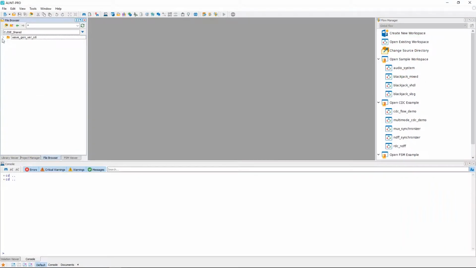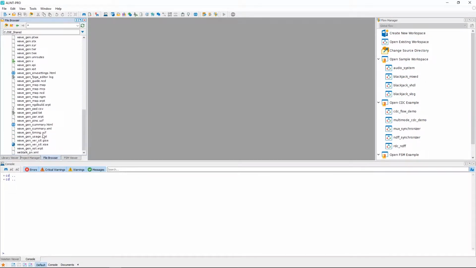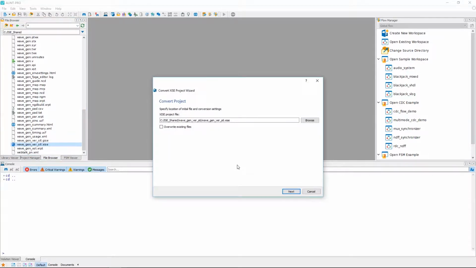In the file browser, we can navigate to the directory that our ISE project exists in, where we'll be able to import the ISE project file with the .xise extension. We can double-click the project and the tool will open a Convert XISE project wizard. Notice there's an option to overwrite existing files.